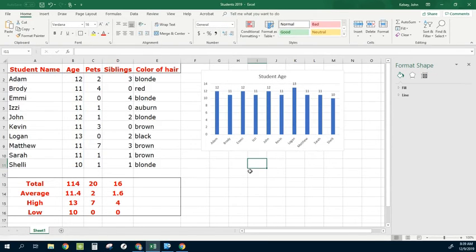Now, I also want to create 2 additional charts, one for pets and one for siblings. For those, it's a little tricky. First, I'm going to highlight student name, making sure I include the words student name, and then I'm going to press the control key on my keyboard. It's all the way in the left corner. When I hold down control, it doesn't look like anything happened, but that allows me to click and drag and select the pets. Then I let go of control, and it allowed me to skip a column to select things.